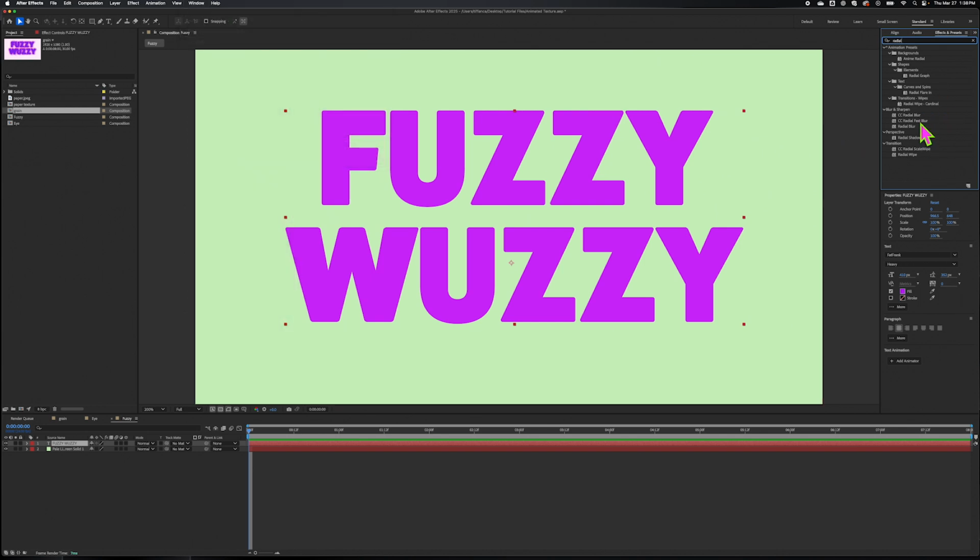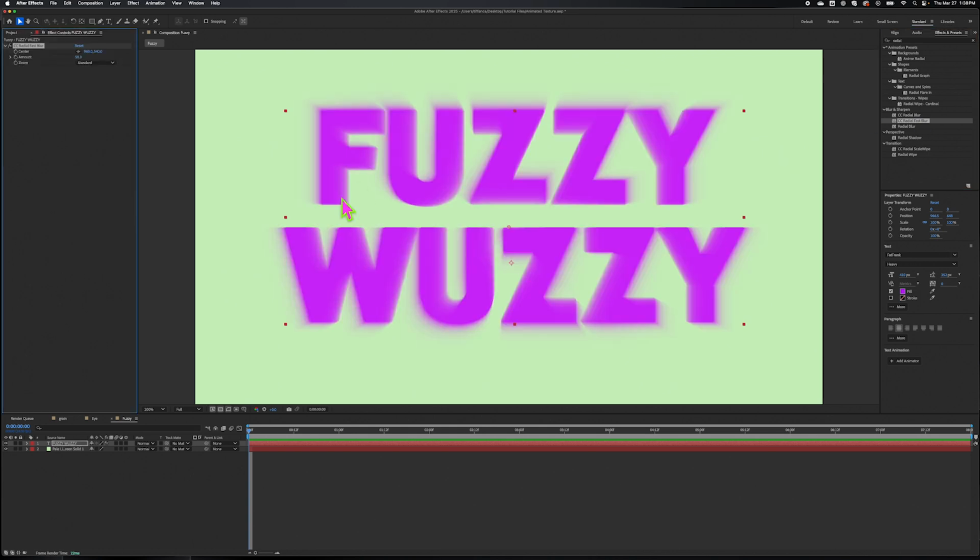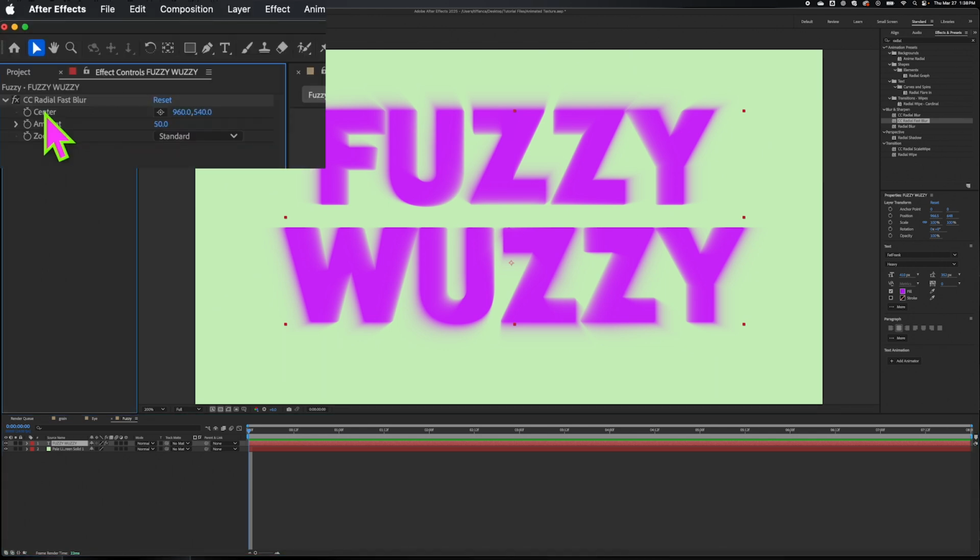All right, so we've got CC Radial Fast Blur right here. I'm going to go ahead and you can either drag and drop or double click. I'm going to double click it since I know that I have that particular layer selected over here. And at first it's just going to look like it's blurred everything, which is true. It did blur everything. But there's a particular adjustment that we can make on this that makes things look pretty cool, and it's called the center.